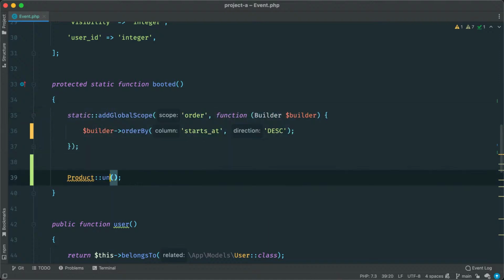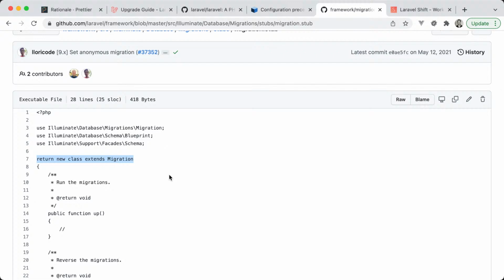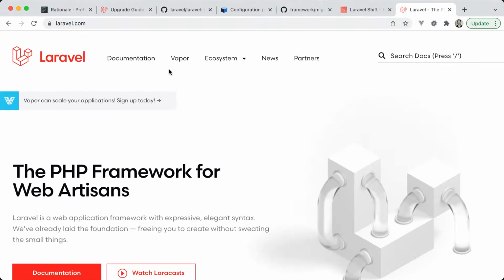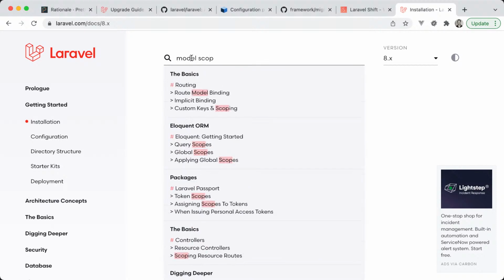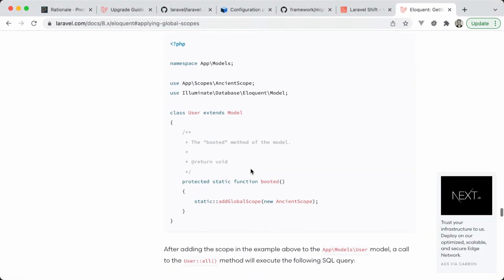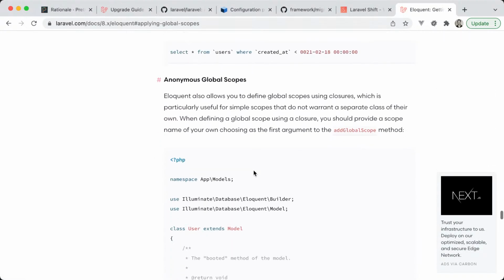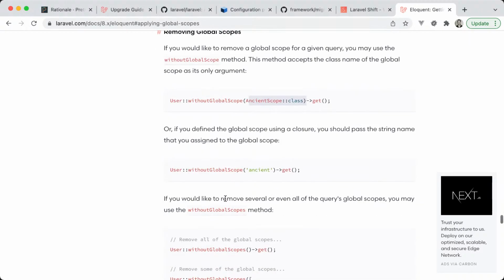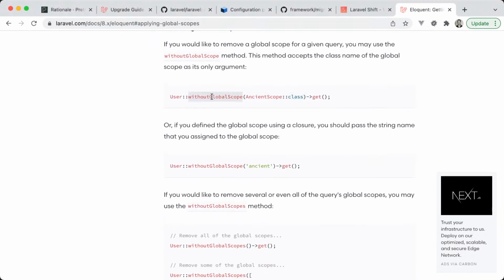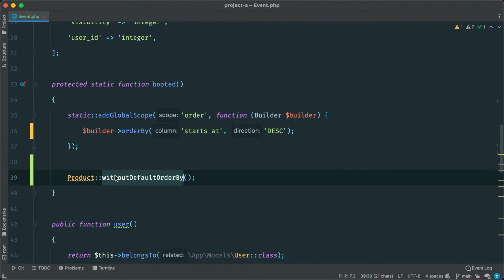But yeah, I like that. Unordered. I like that. Yeah, this one's kind of technical, without default order by. The only reason I was thinking that one, again, is, if you look at the Laravel docs, model scope, or whatever. Where is it? Applying global scopes. If you look, you can turn it off with without global scope, and then you say whatever. So this is hinting to the fact that it's just a global scope. But yeah, that unordered is much smoother.